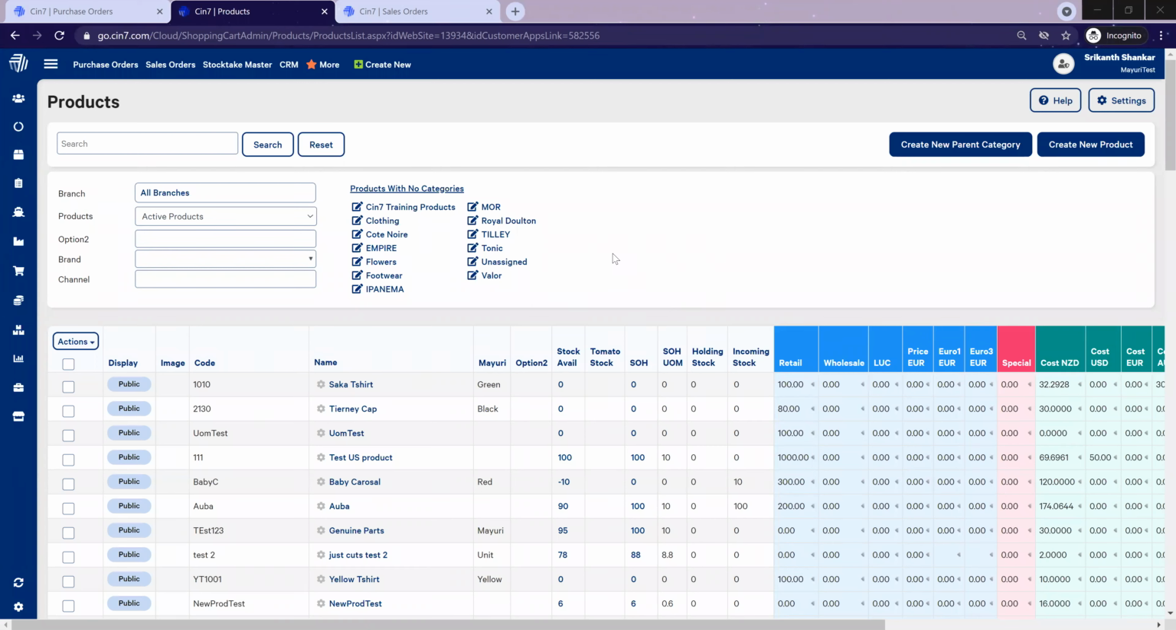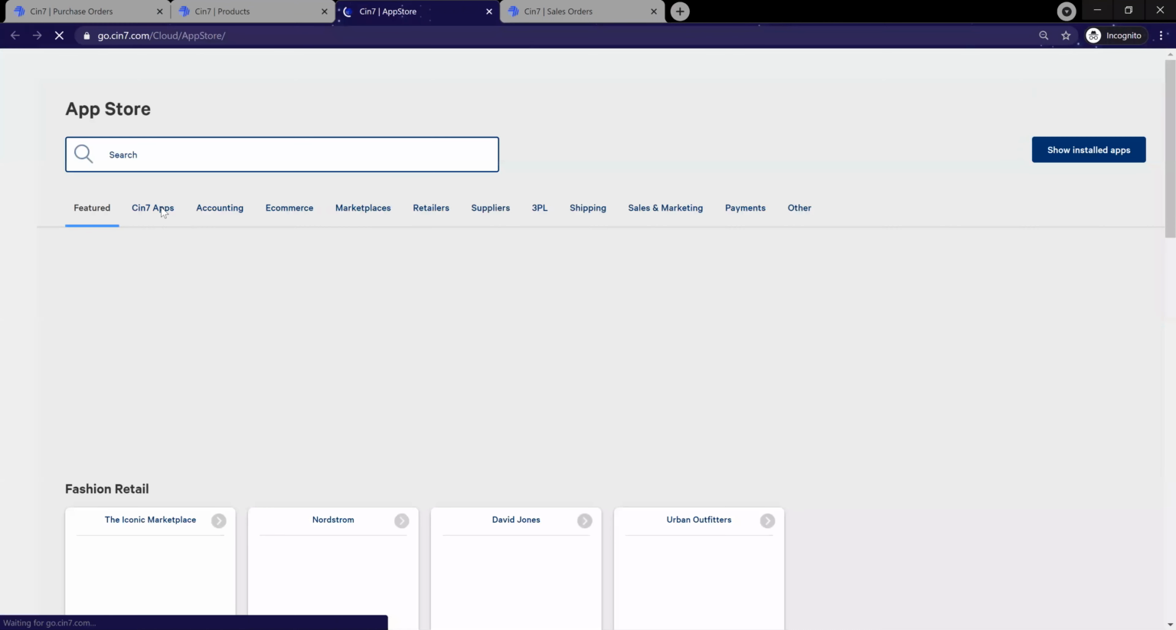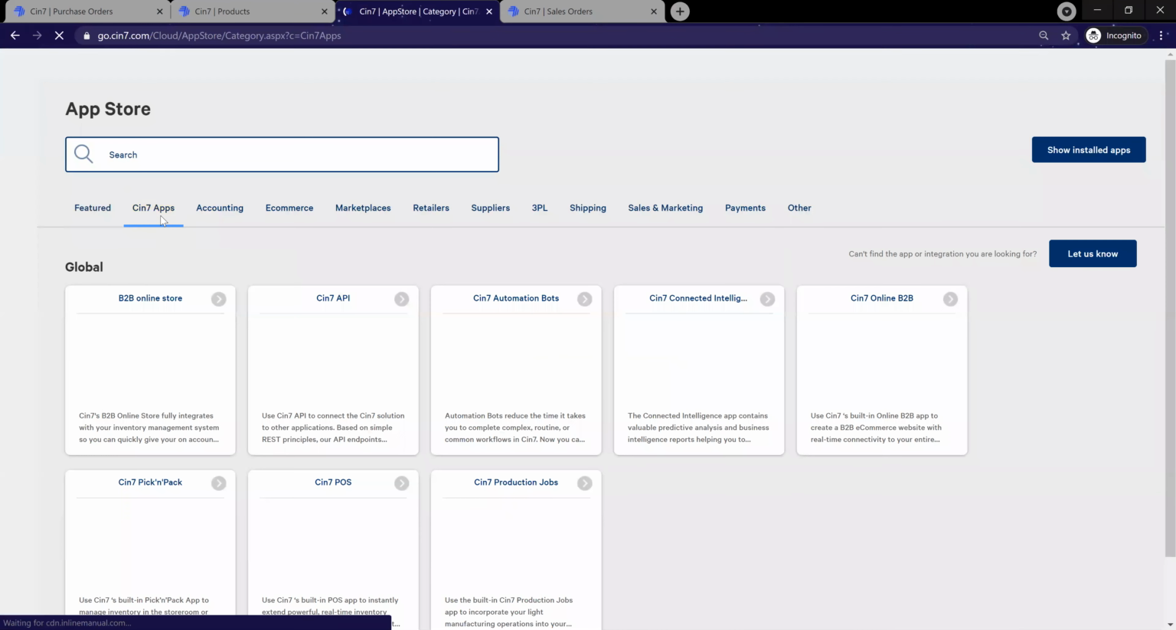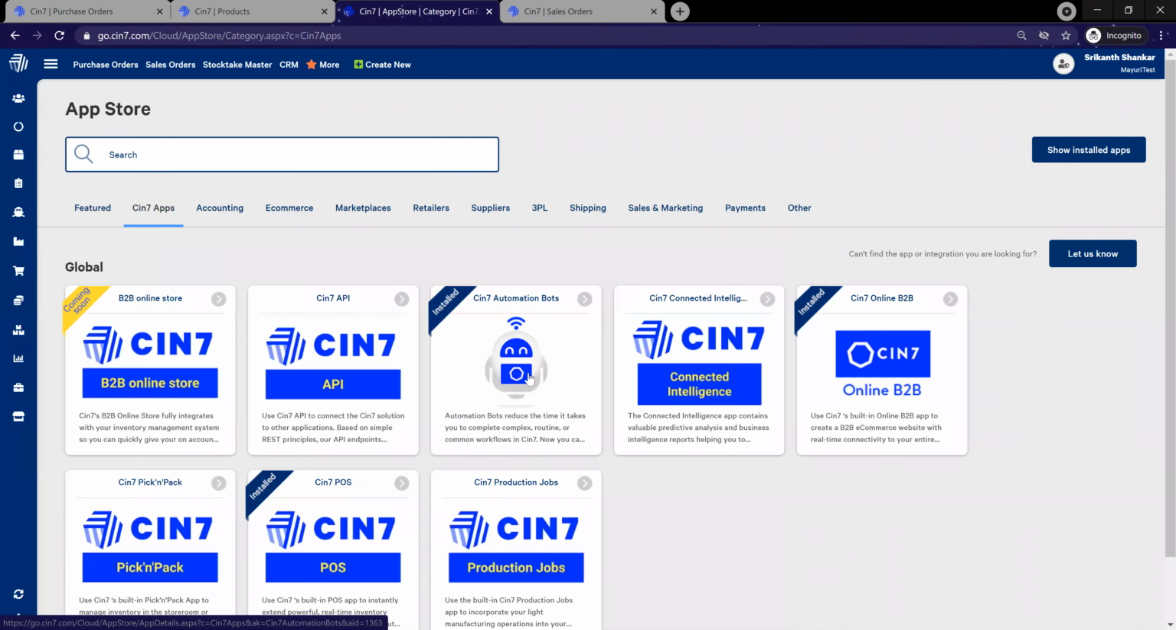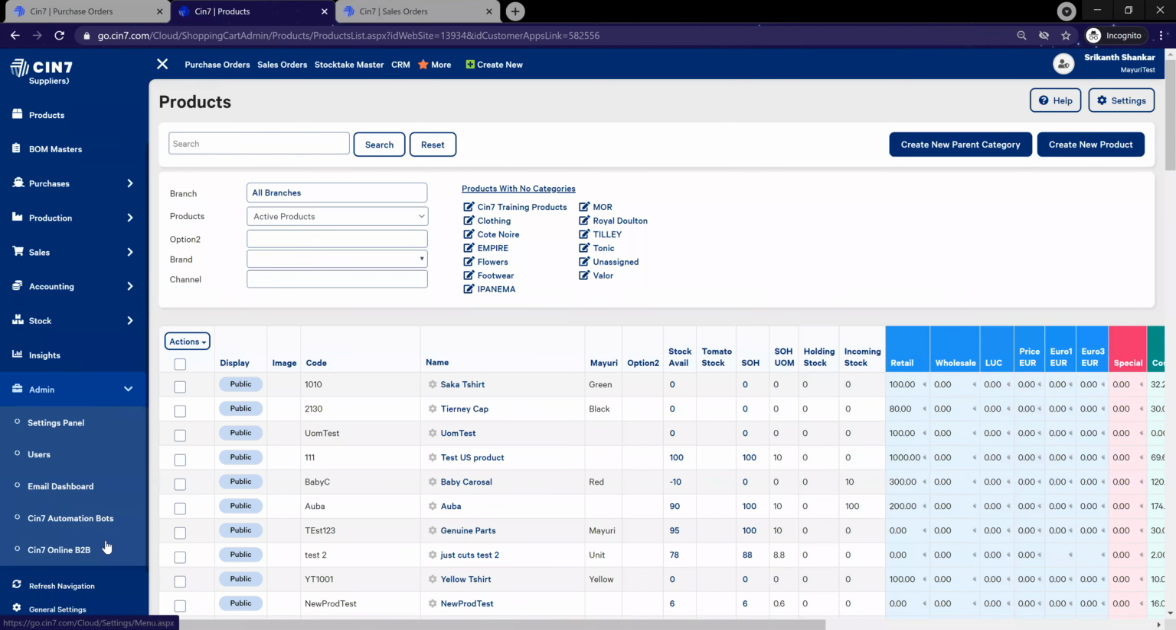So automation bots is a completely free of cost tool that is available on the Cin7 App Store. If you're an admin user, all you need to do is go into the App Store and go under Cin7 apps. And the Cin7 automation bot is right there available. So all you need to do is click install to install the automation bots. Once you install the automation bots, it is available under the admin screen. You can open up the automation bots from the admin screen.